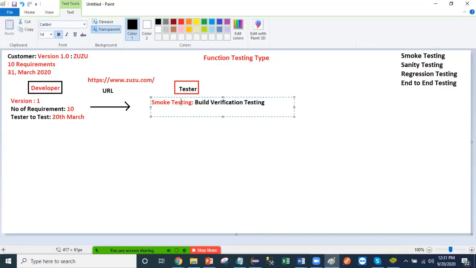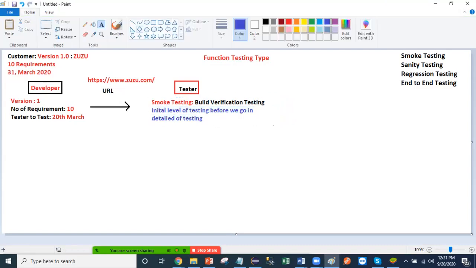So smoke testing means the initial level of testing, before we go into detailed testing. That is called smoke testing. You got my point? Because you see over here, the URL itself is not working. If the URL is not working, then how are you going to test the 10 requirements? You are not able to test them. So what you need to do is first get a correct URL to test. That is called smoke testing.